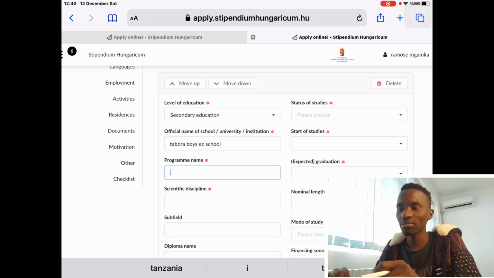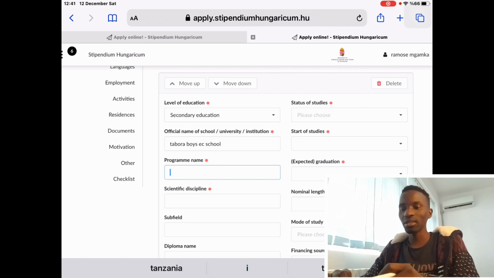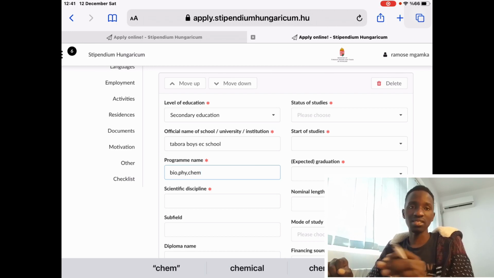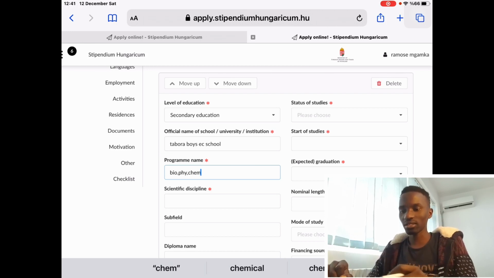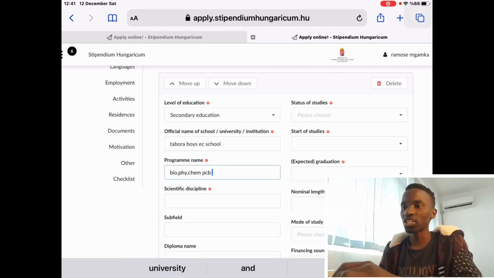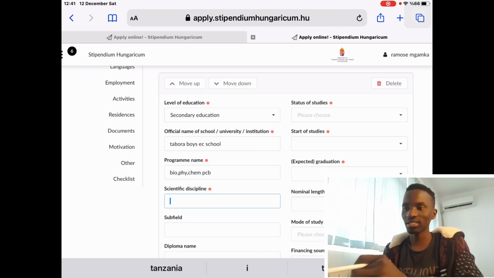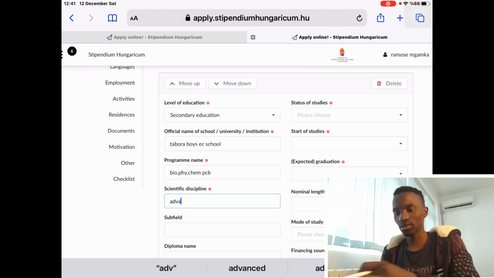Program studied, maybe I studied, like in advanced level we do studies based on science or stuff like that. You can write maybe biology, physics, chemistry, those PCB, PCM and other combinations. We have scientific discipline, you can call it maybe advanced science or other things. Let's call it advanced science.